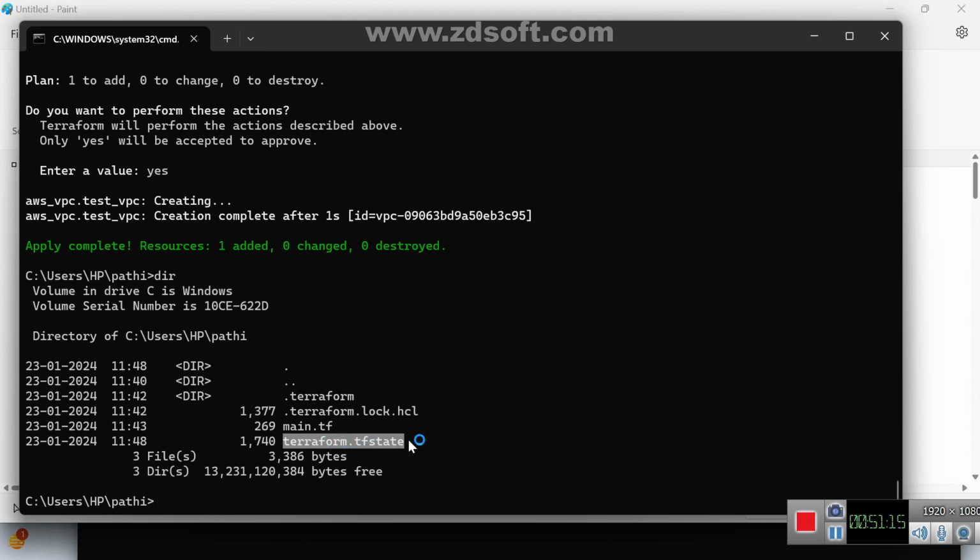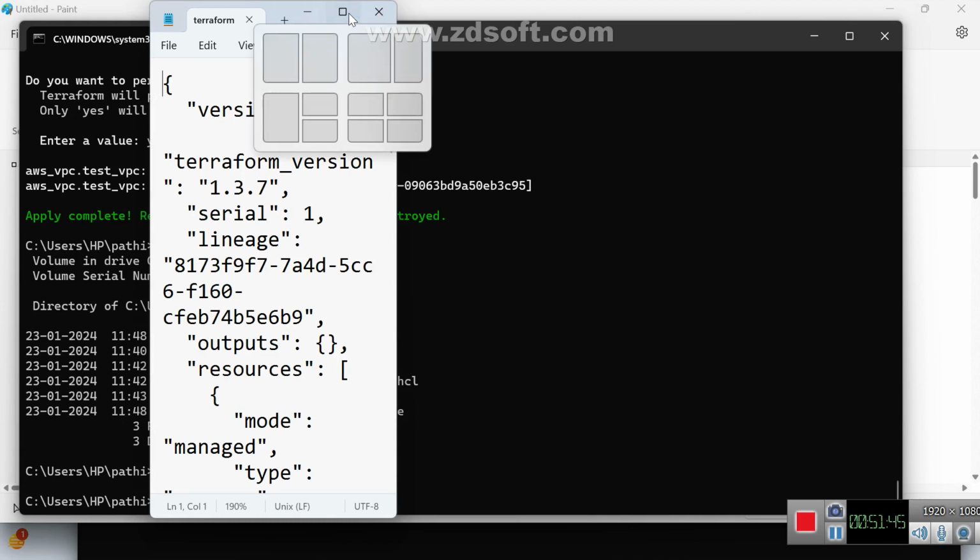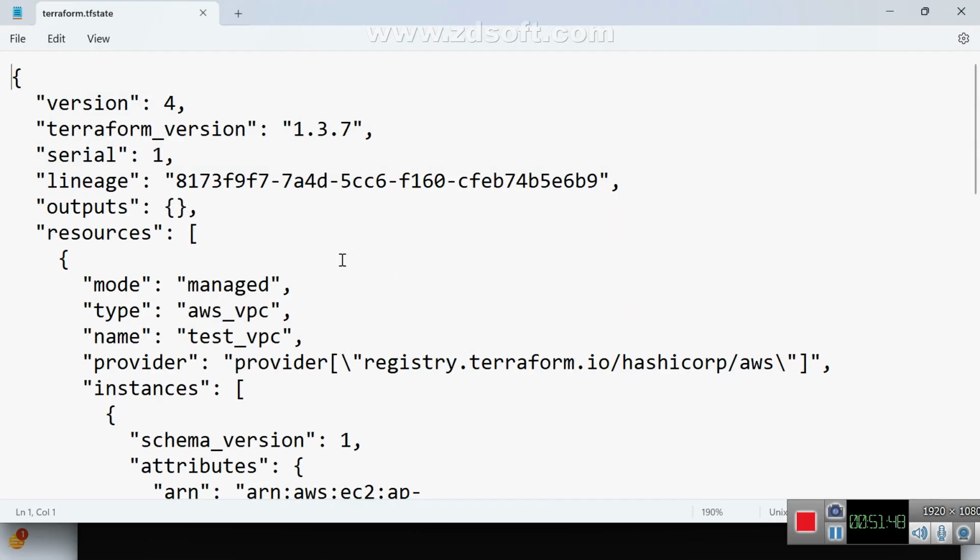What can it hold? It holds the real infrastructure details. Even I am opening it in Notepad, terraform.tfstate. See what it is showing: clear information about our actual resource.